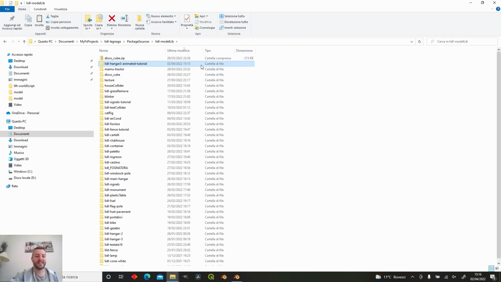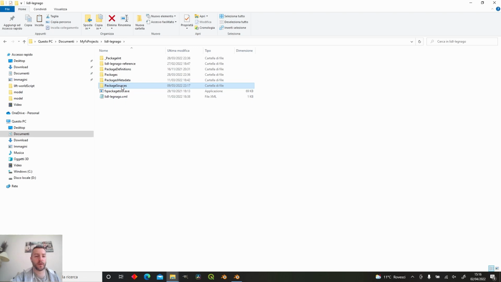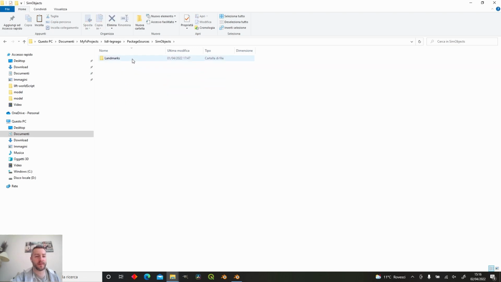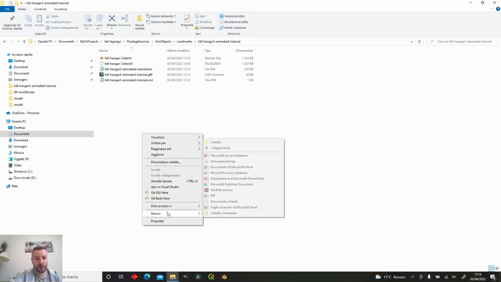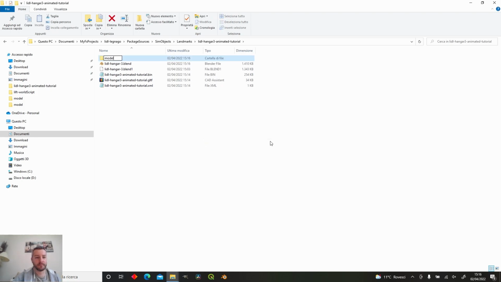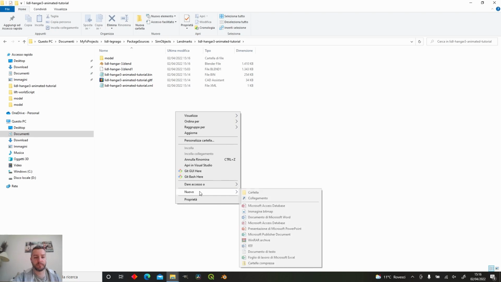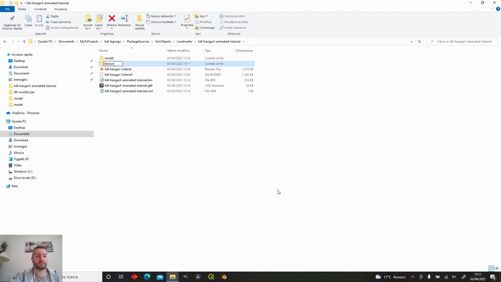object. This object will be a SimObject, so we need to move it into another folder, not the ModelLib folder. So we can cut it, and then go to the package sources, SimObjects, Landmarks. Now that we have a folder for our new SimObject, the structure of this folder is going to be like this. There should be a model and a texture folder. So all the files related to the model are going to go in the model folder.